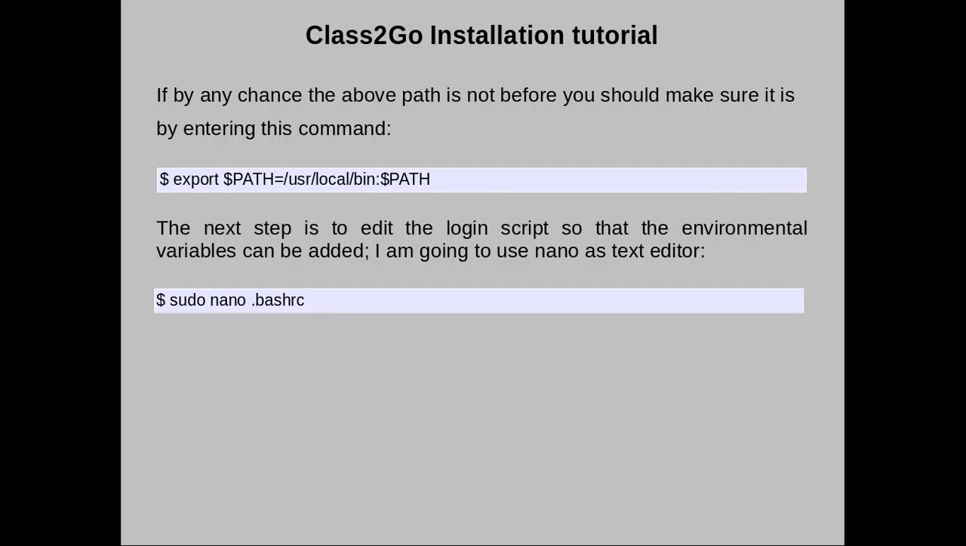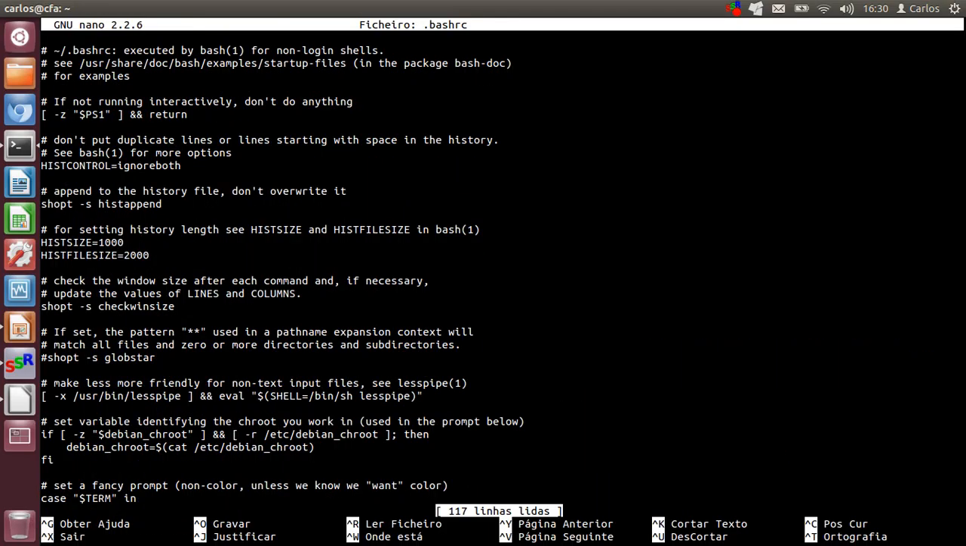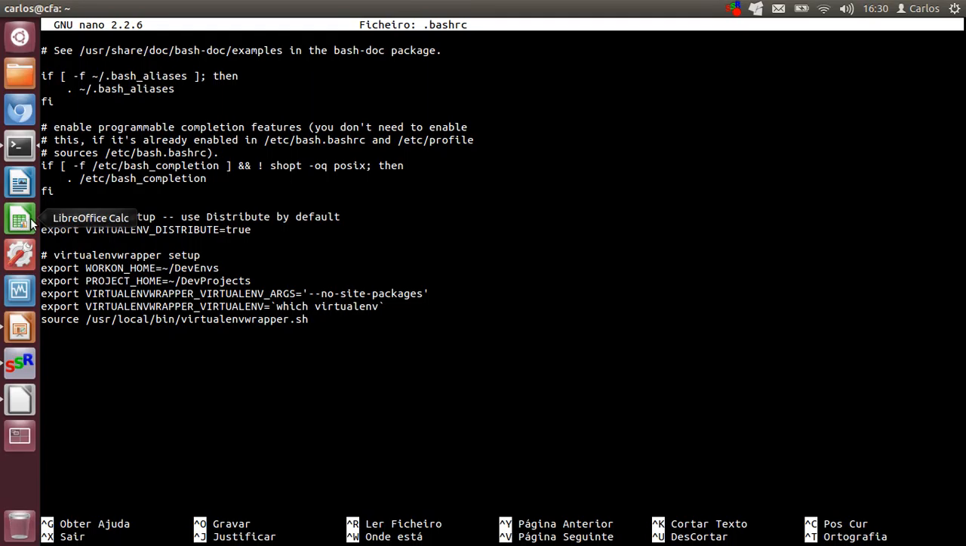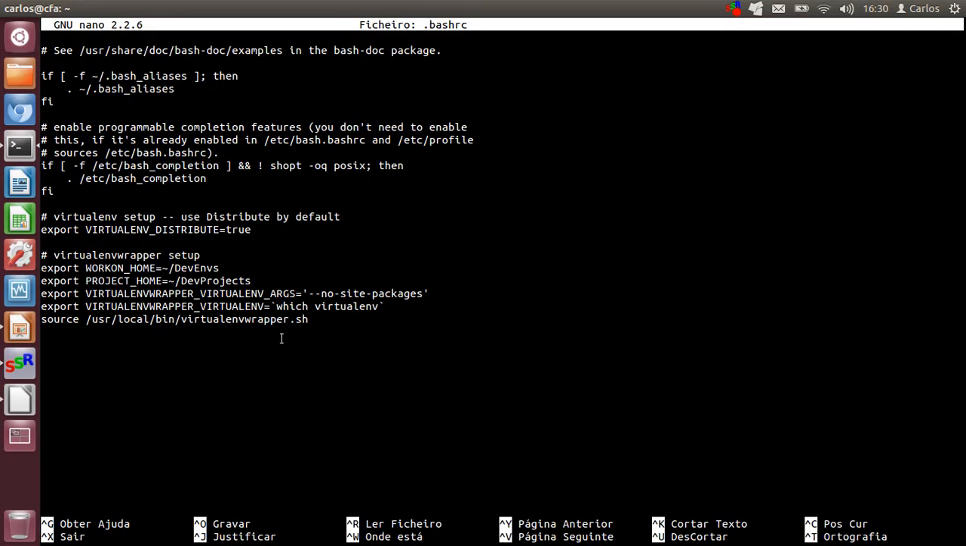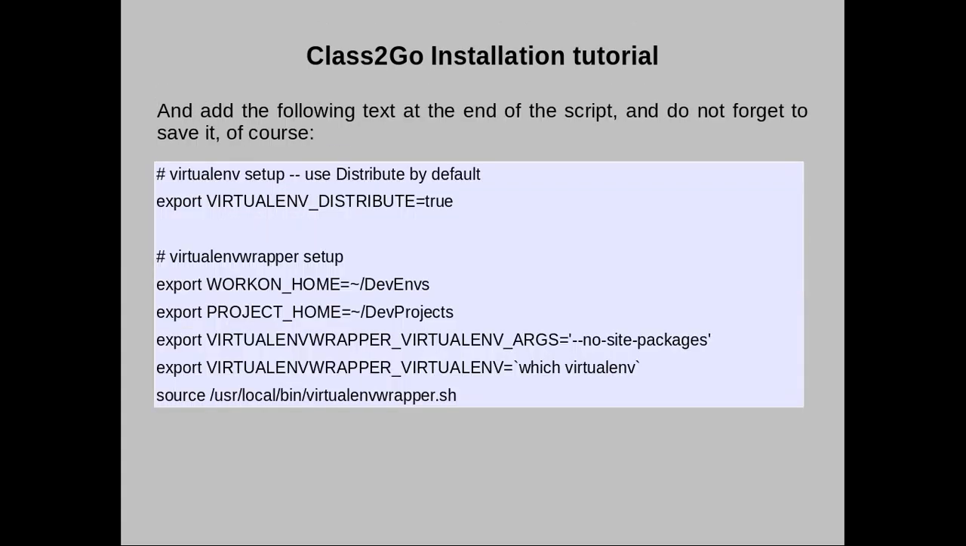The next step is to edit the login script so that the environmental variables can be added. I'm going to use Nano as a text editor. You can use whatever you want. Okay, this is the file. What you must do is add this text right here at the end and save the file. I'm gonna exit out of here. So like I said, you must add this text to the end of the file and save it.